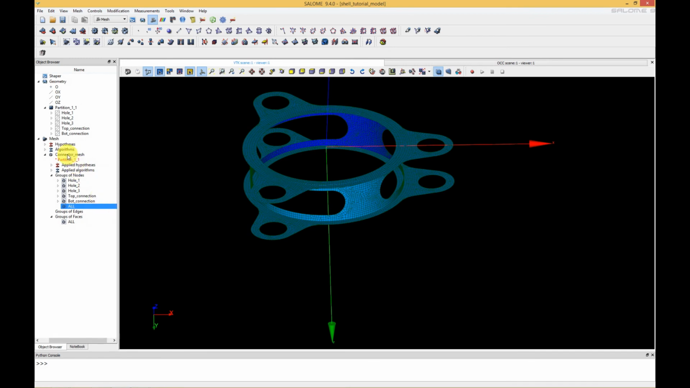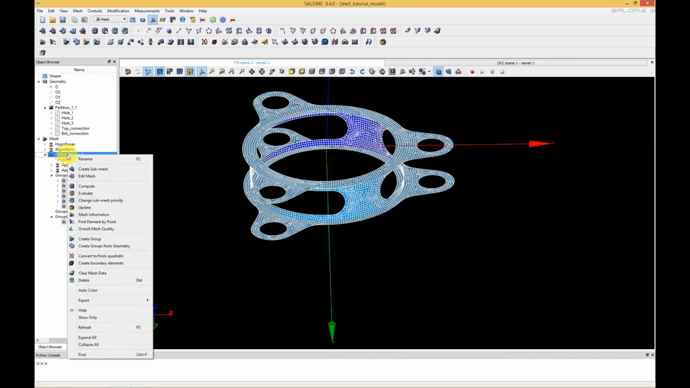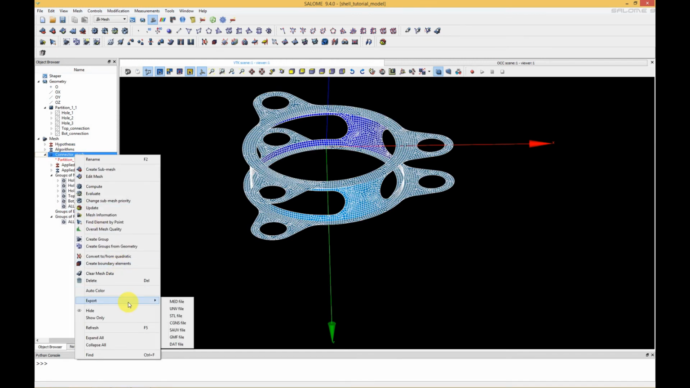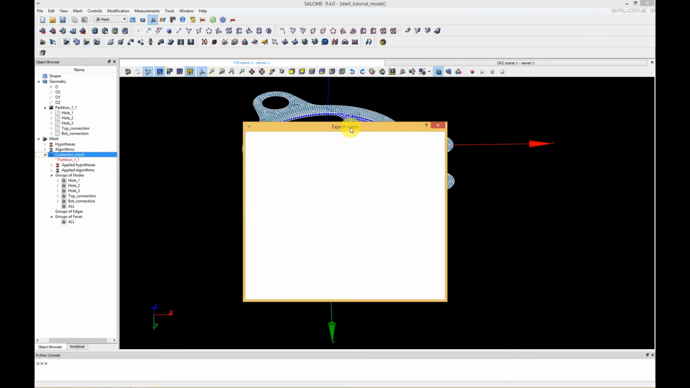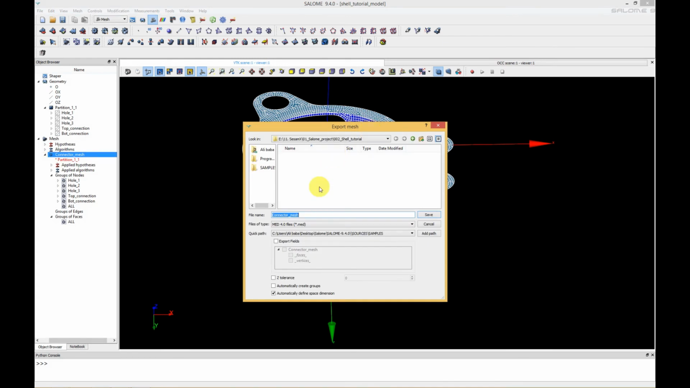We can now export it to the MED format. To do so, I right-click on the connector mesh here, and then I go to export. As you can see, there are multiple export formats that I can choose. Probably the best one is the MED file, and that's the one that is recognized by SesamX. So I will choose this one. And then I just have to select a location. Connector mesh, I'm fine with that. And I can hit save.